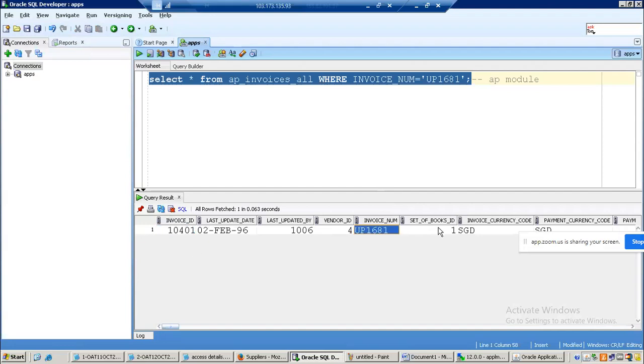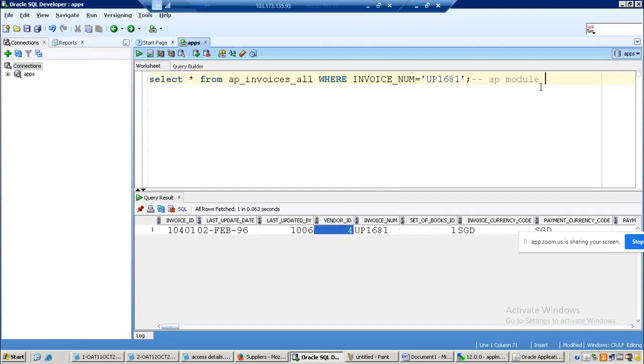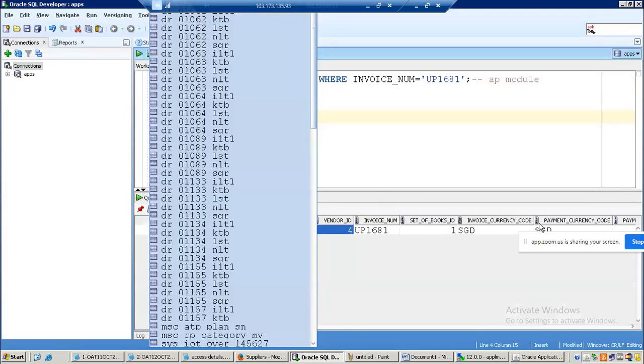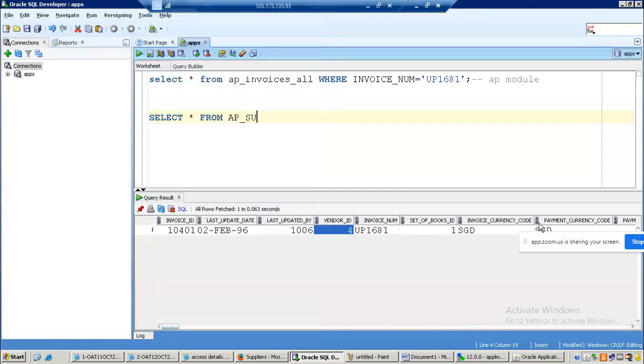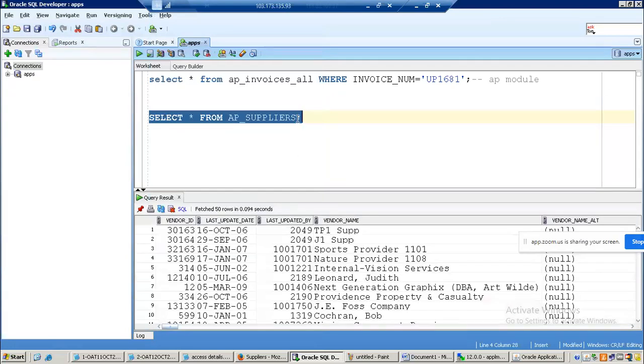So for this invoice number, while we are creating, we will give a supplier. Okay, so what is the vendor ID? Using this vendor ID, generally what we will do, after knowing the vendor ID, this vendor ID means supplier ID. So the supplier details will be there in the suppliers table. Okay, like this, we will open this supplier table. Okay, so there we have already noticed that the vendor ID is 4. So what we will do here, we will give the vendor ID.